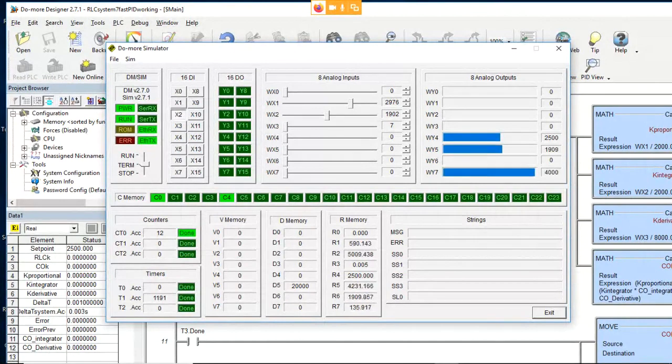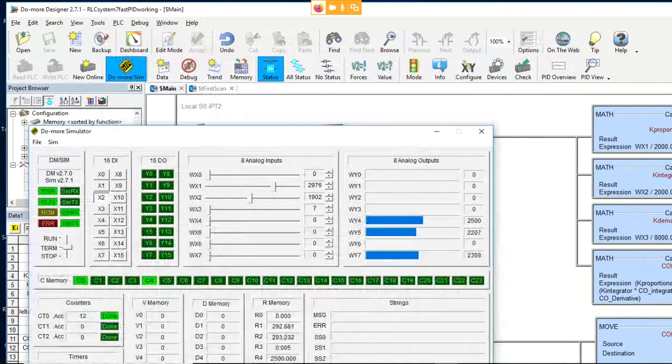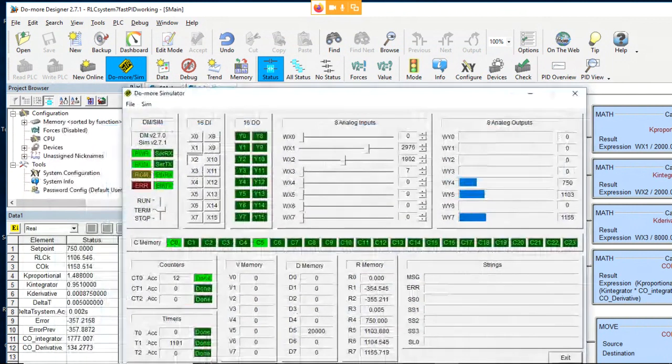All right, and then come turn to my... And you can see it's coming up here. It should hit 2500 there, WY5. Okay. And it's slowing way down now because it's getting close. And then, of course, it dropped.